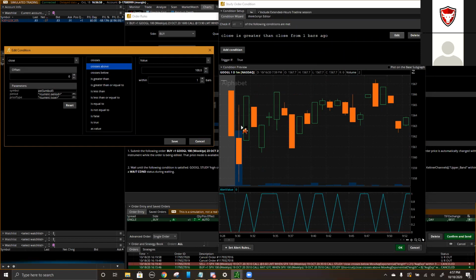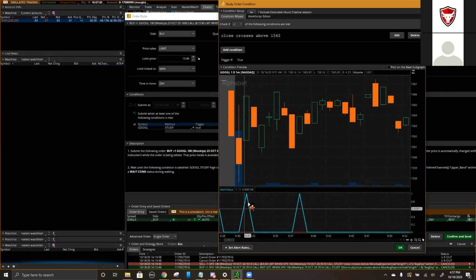But as it builds the bar, once it gets a high above 1562, that will trigger it. But you can set it to cross above a value instead of a study or a function or a price. So the value would be a hard set number. So you'd put in your 1562 and you'd save that. So right here, the close of this bar got back above 1562.